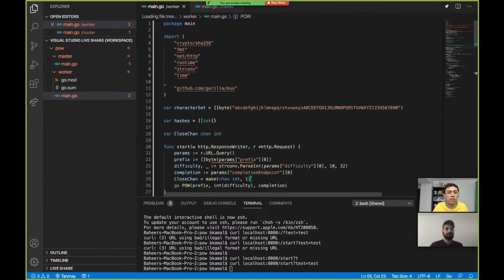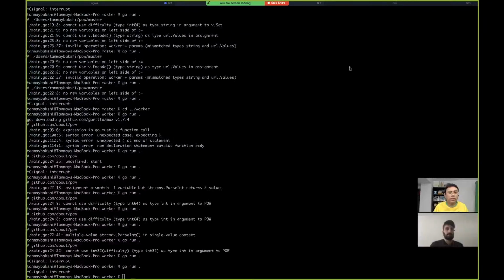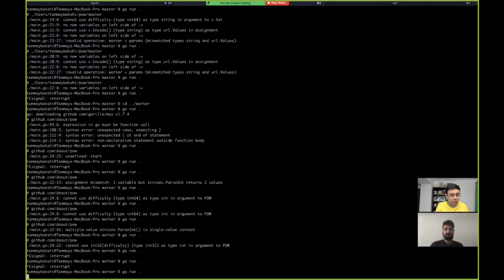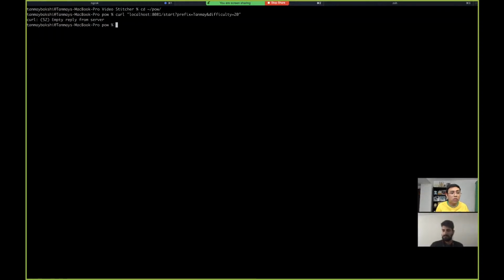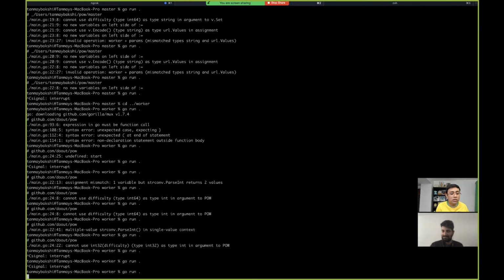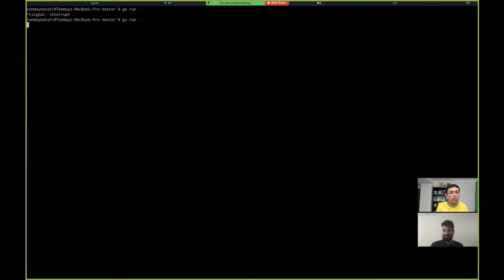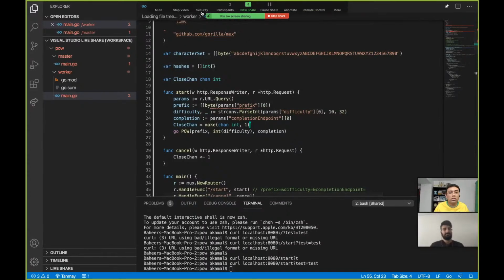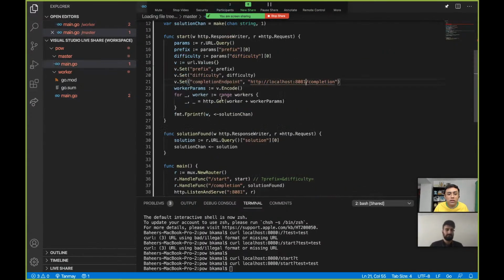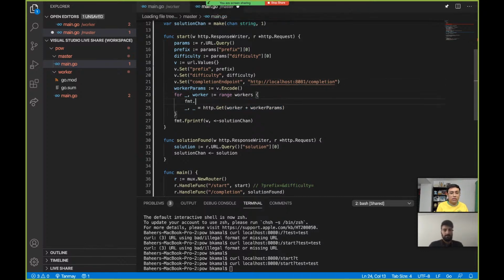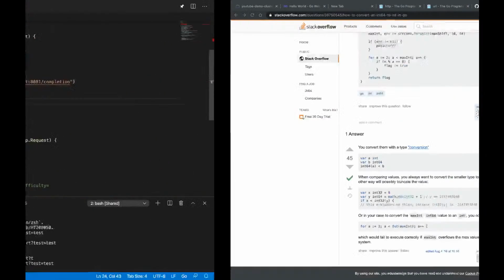Okay, so I've saved the code. Let me go just look at the... Run worker, run master. Okay, the worker's not printing anything. That is weird. That means the master is probably just not sending the request. Yeah. So let's try to debug it together then. Yep. Let's try and print out the URL that it's sending to.